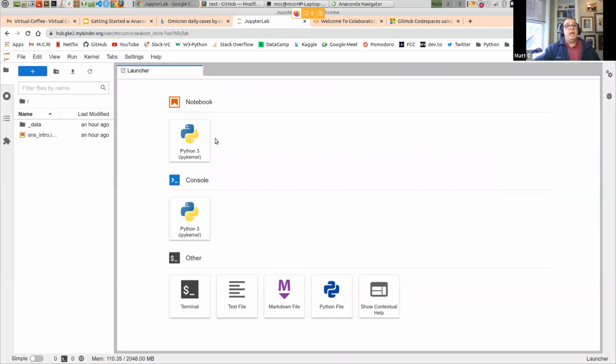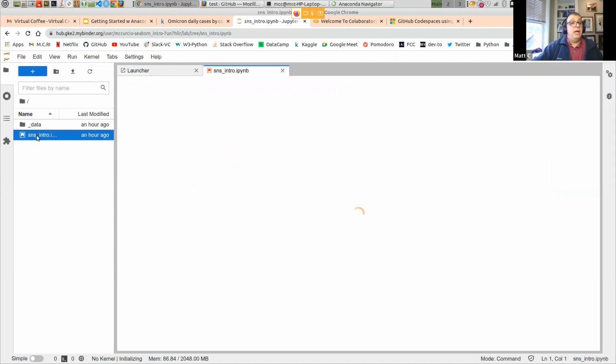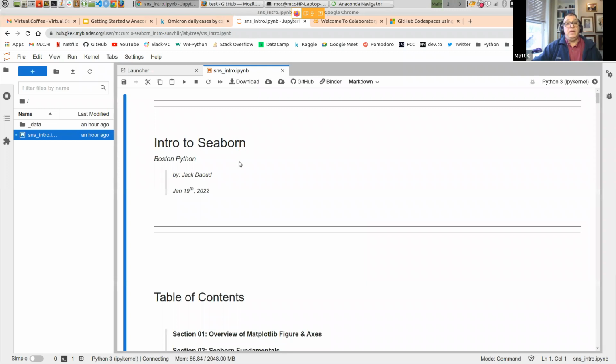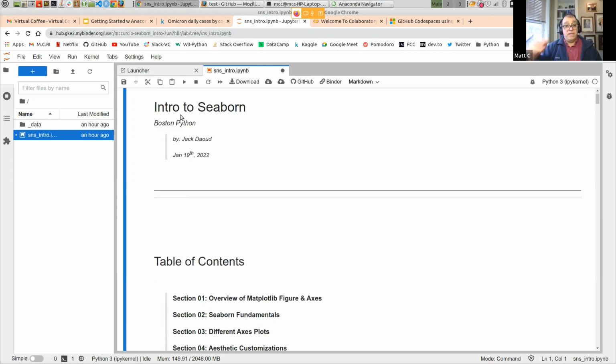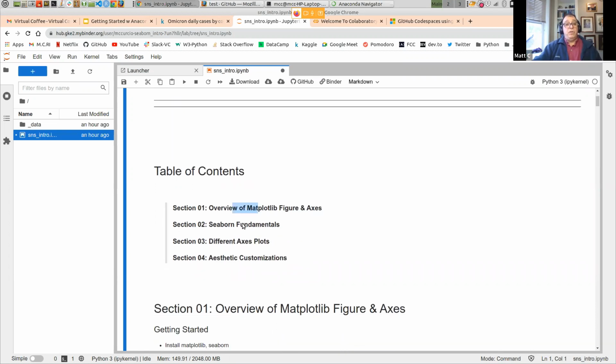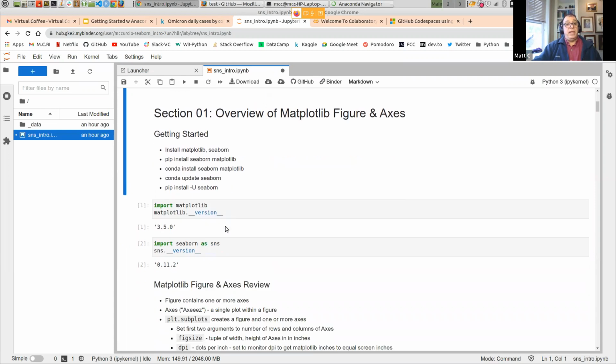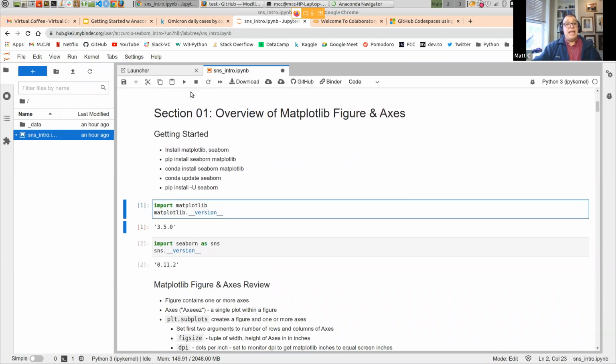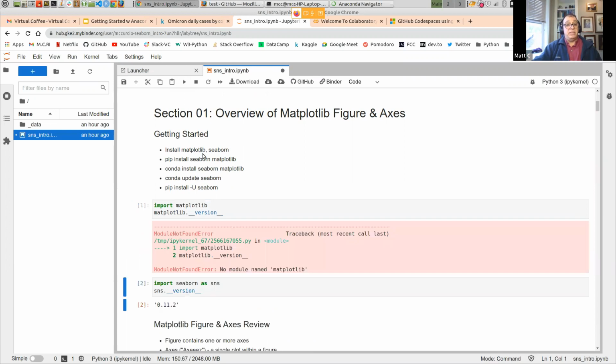So here I am. I can now open up a new Python notebook. I can open up a terminal. I can do some markdown work. But I have my SNS Seaborn intro. I can double click on it. And look at this. I stole this from Jack Dowd. He talked the other day in a Boston Python group that I visited. He gave a nice presentation on the overview of Seaborn. And using this setup, I can now run it myself and even change things myself.